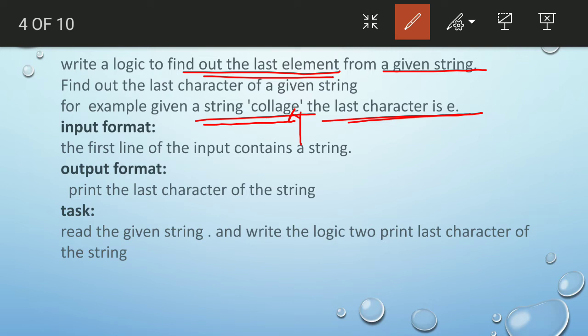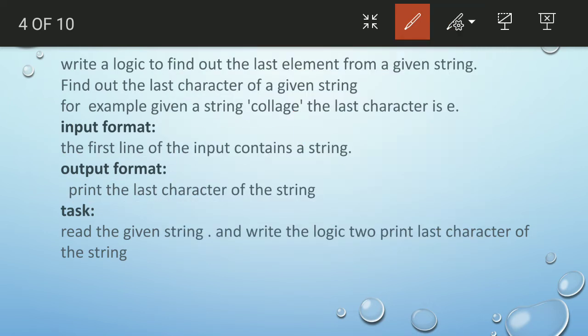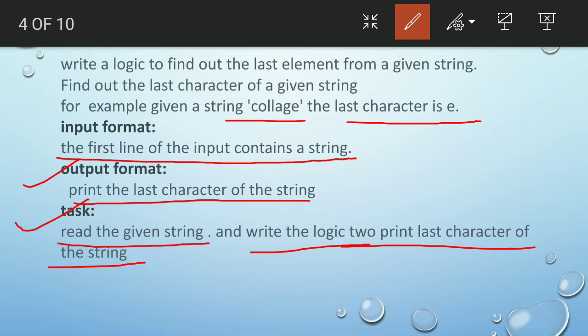Example input format: the first line of the input contains a string. The output format is the last character of the string. So we need to read the string, example college, and the output prints the last character of the string, that is E. Our task is to read the given string and write the logic to print the last character of this string.